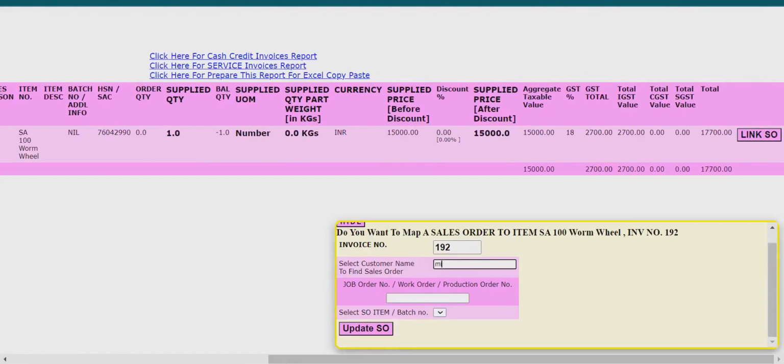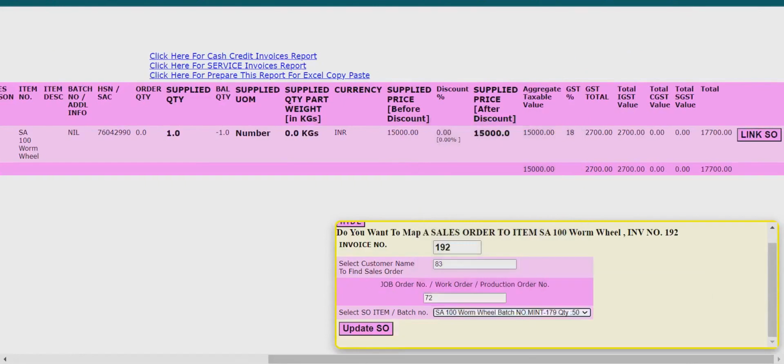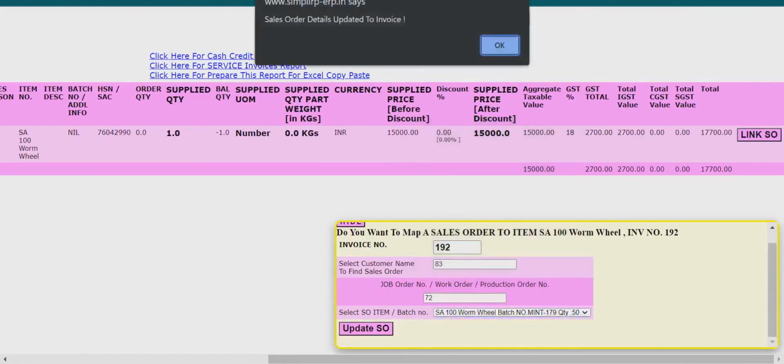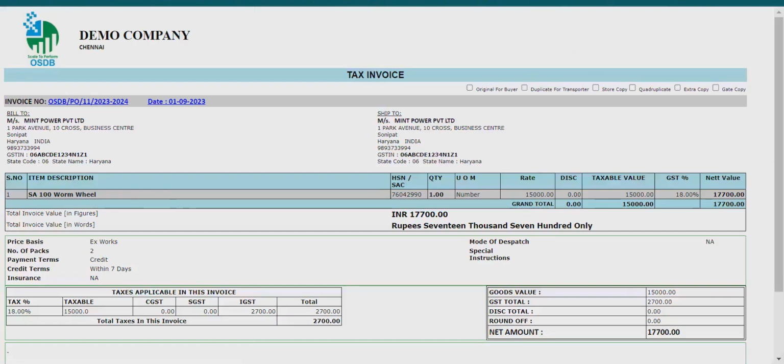Select the respective sales order. Select the corresponding item in that sales order. Click Update. That's it. If you refresh the invoice, you can see the sales order has been linked already. Please note, this will not have any effect on stock and it will not change the batch number.